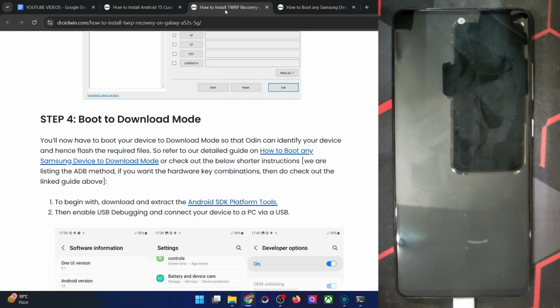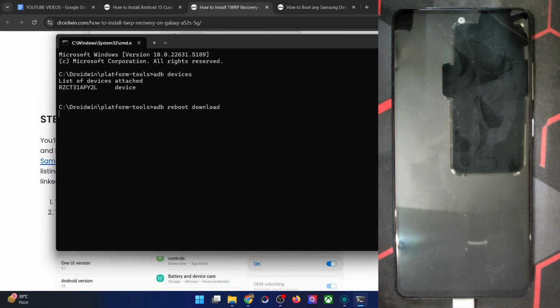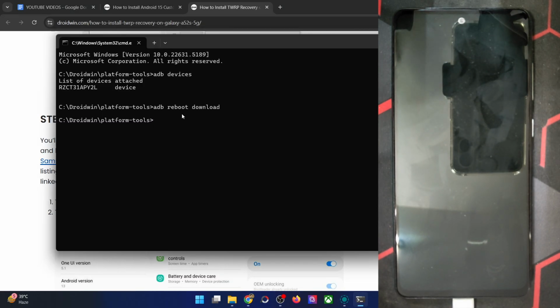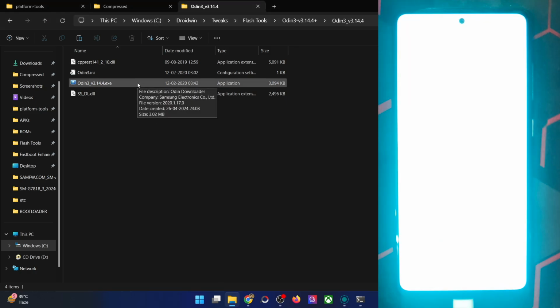But a much easier approach is to simply use the ADB command. For that, just type in ADB reboot download and hit enter, and your phone should now reboot into download mode in a few seconds. So let's wait for that to happen, and once it's in the download mode, you have to launch the Odin tool onto your PC. So let's wait for a few more seconds.